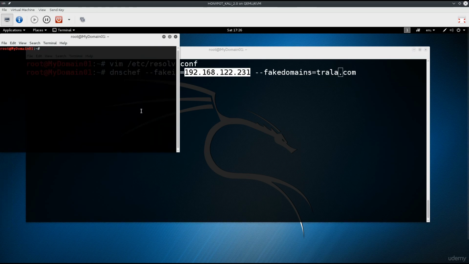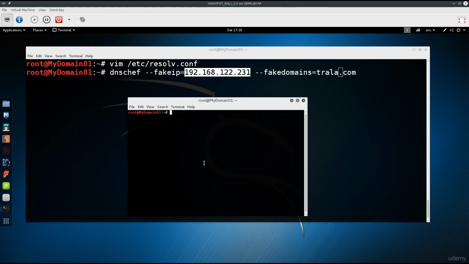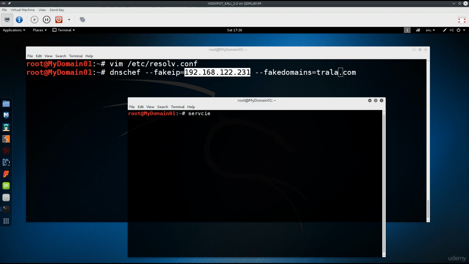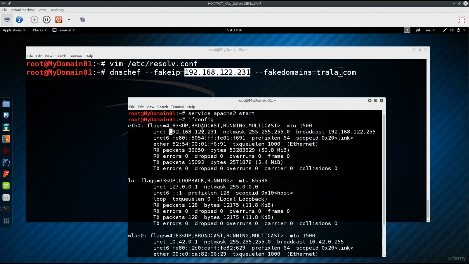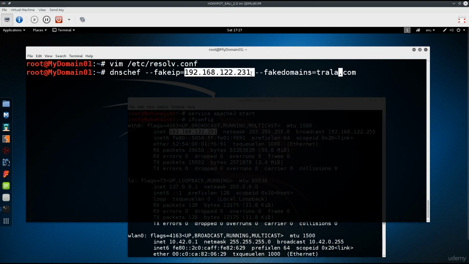So let me go ahead and open up another terminal and zoom it in a little bit, and I can type in service apache2 start. This is a web server, so I have started my web server. If I type in ifconfig, my web server is hosted on the IP address of my network interface, which actually has internet connection. So I have taken that IP address and I have placed it here. And then I have set the fake domains.